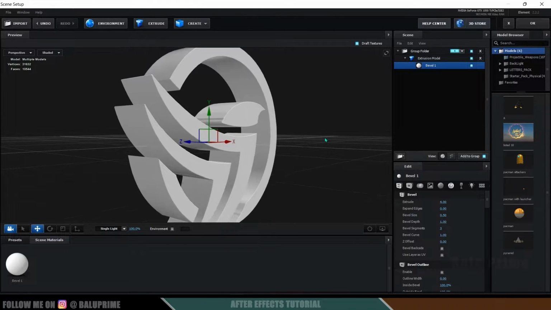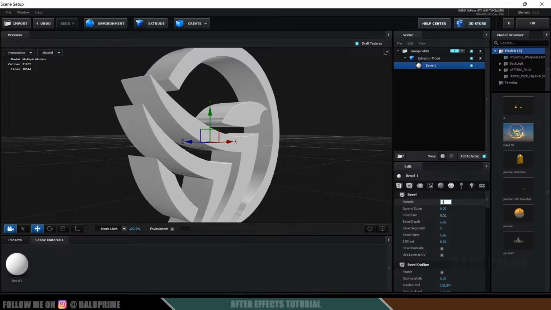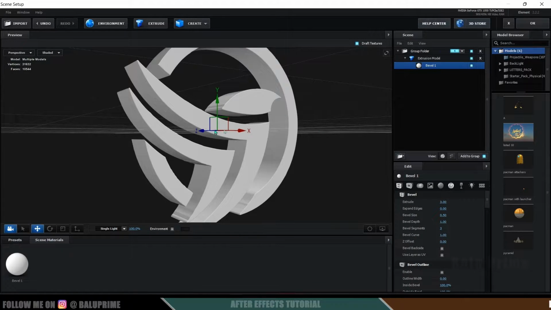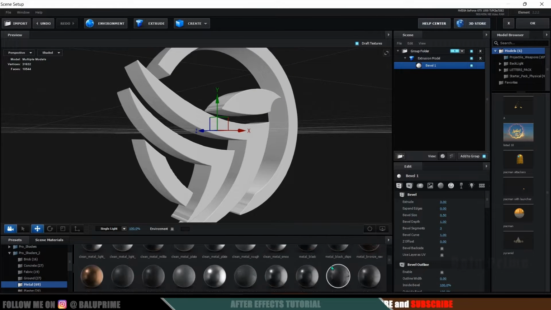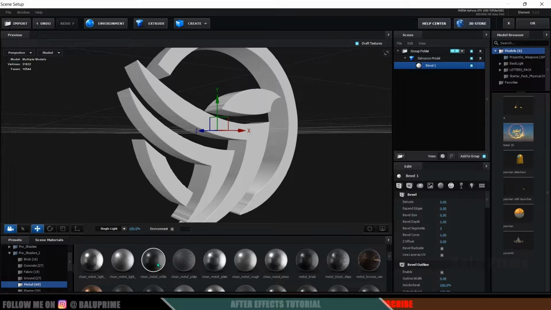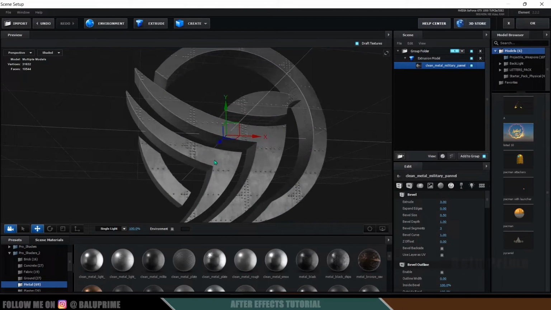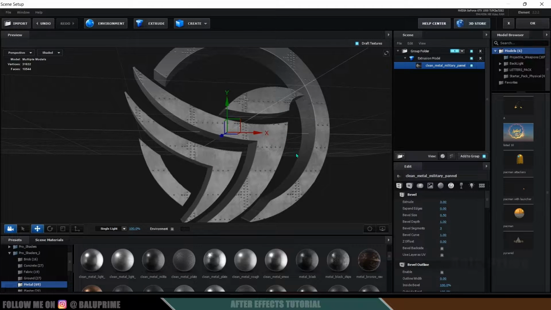So this much of extrusion is fine, or else let me change this to 3, fine. So now let's apply some materials onto the logo. Here I will be using ProShaders pack. Let's select the metal, and here I will be applying this clean metal. So now we got this material applied onto the logo, nice.